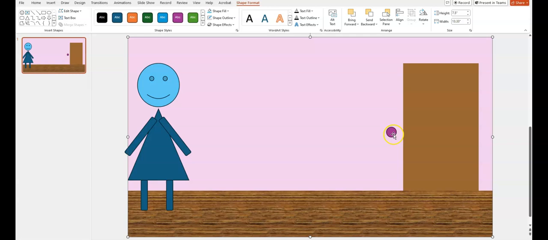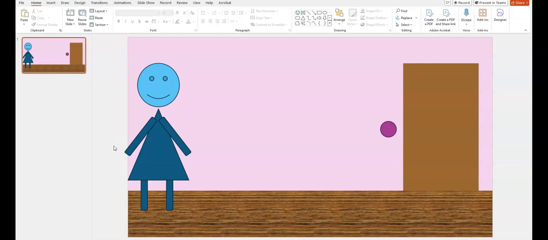Okay. My person's going to come over. They're going to push this button. And then that will make the door open, and behind the door will be something else. All right, so we've got our background, our person is grouped, and we've got our button. What we're ready to do now is to start animating our cartoon.